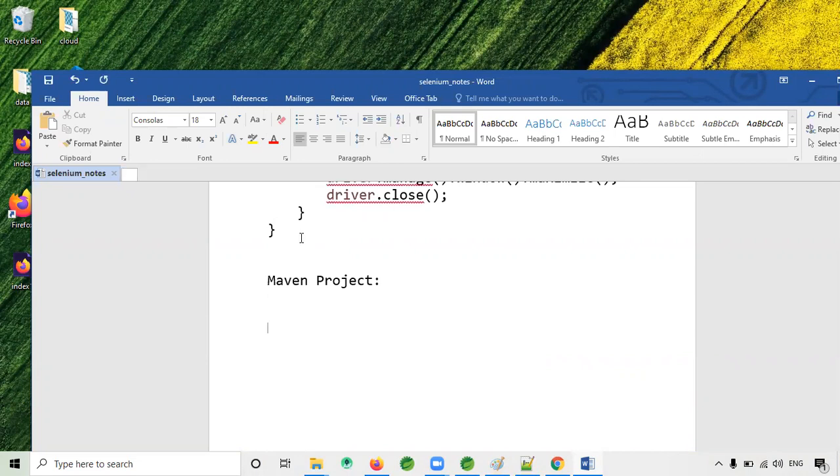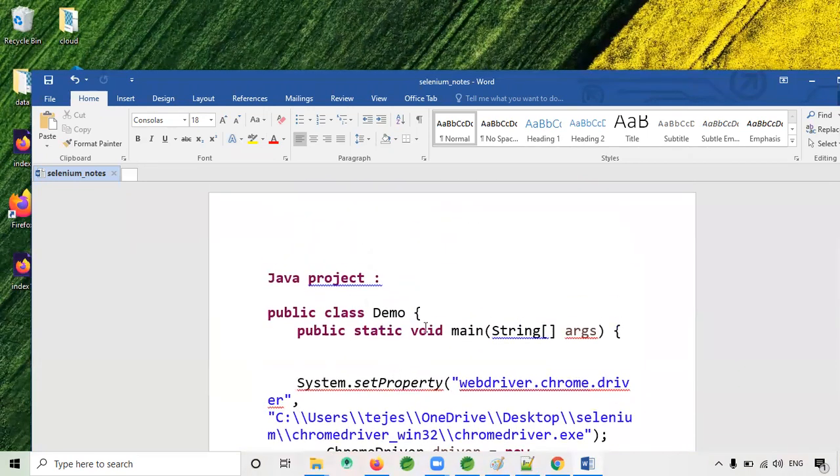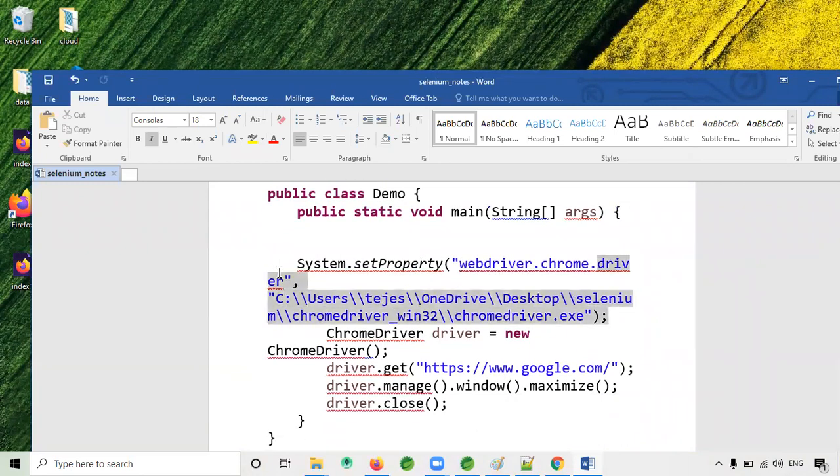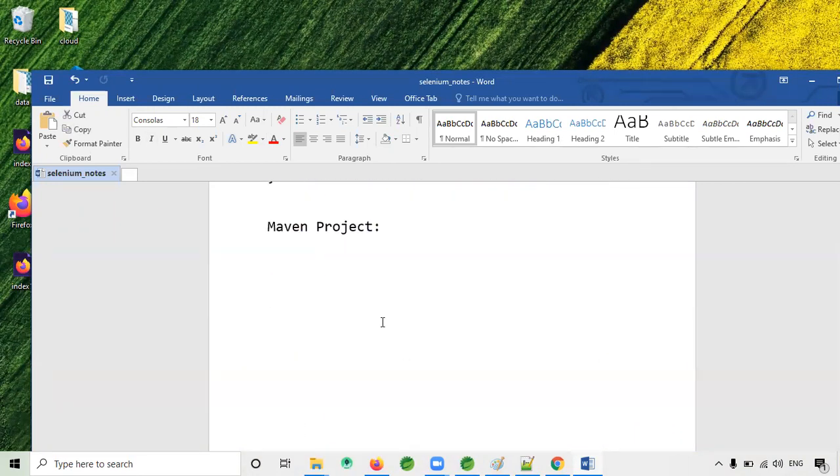We are not at all using plain Java for this, because nobody uses it. Who will do System.setProperty path and all? Nobody will do it like that. So I will tell you, if you use the Maven project, what is the major advantage.